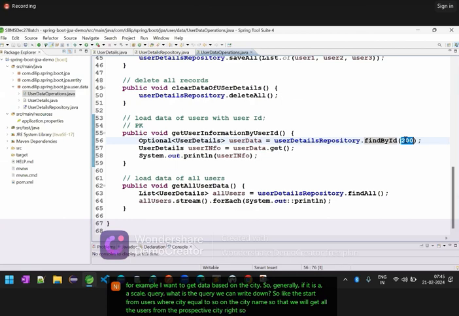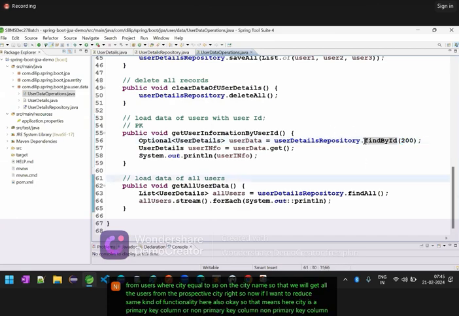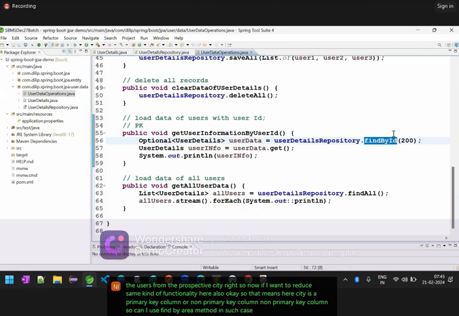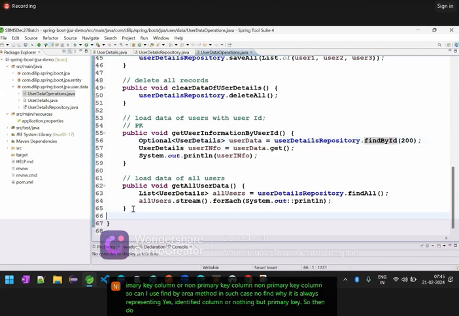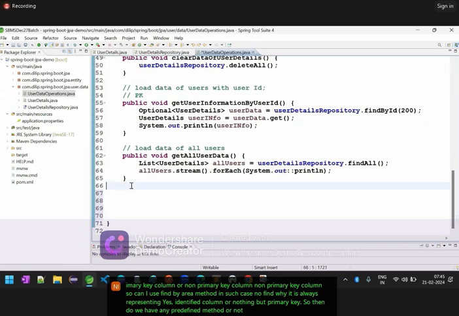So now if I want to achieve the same kind of functionality here also, okay, so here city is a primary key column or non-primary key column? Non-primary key column. So can I use the findById method in such a case? No, findById always represents an identifier column, which is nothing but the primary key column. So then, do we have any predefined method or not? We need to understand now.